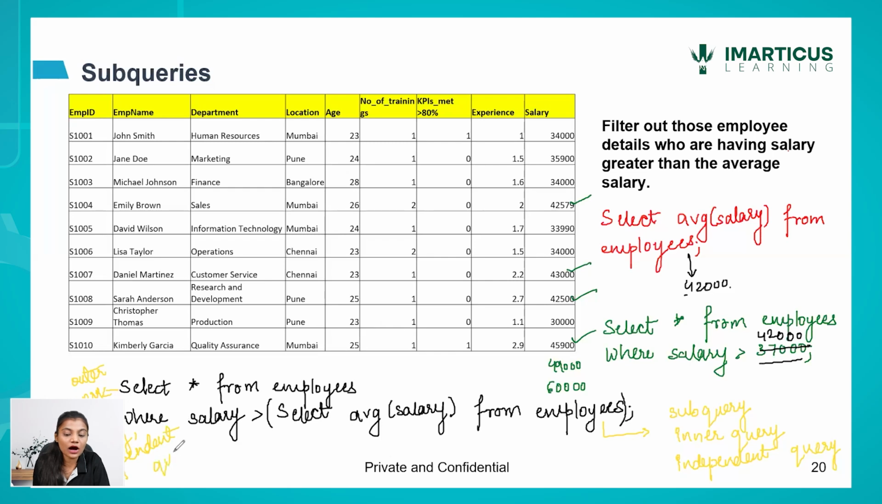Dependent query means the outer query is actually dependent on an inner query, so that the result of an inner query would be used to generate the outcome. That is known as a dependent query. Now, how does it actually work? When I am writing this query over here, first it will run the inner query, select average salaries from employees. So, it will calculate the average salary.